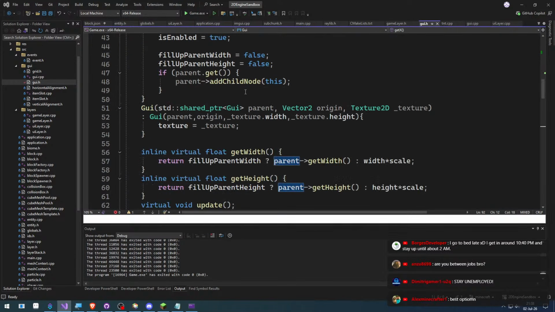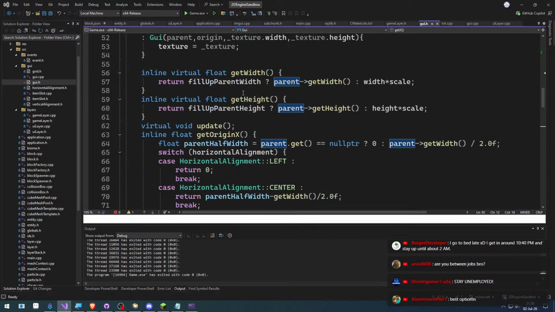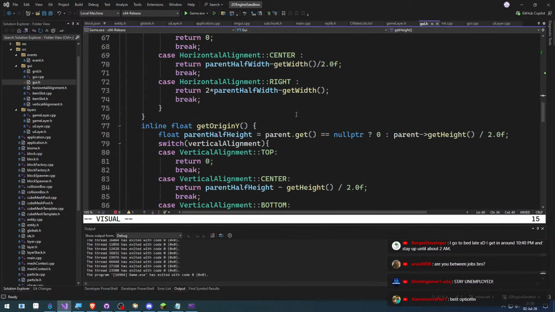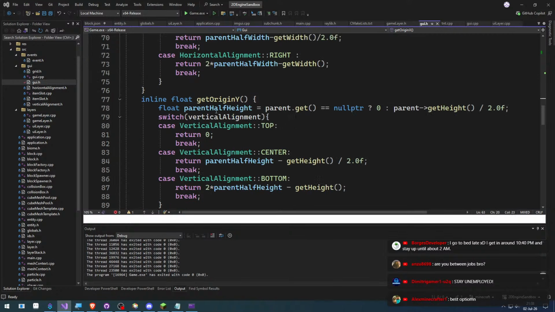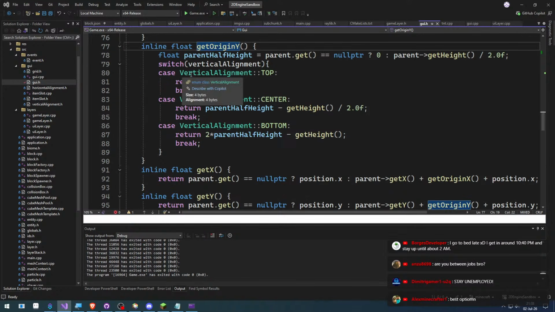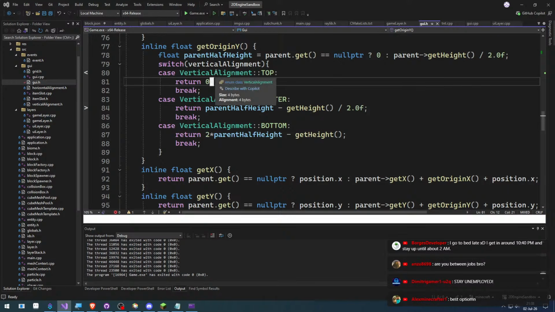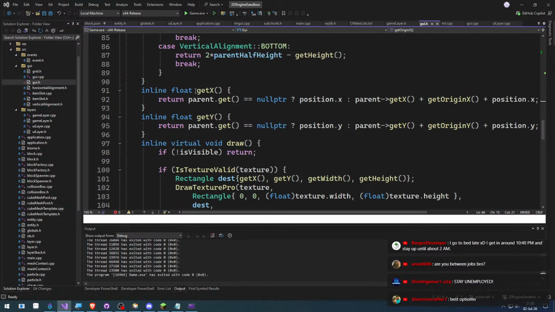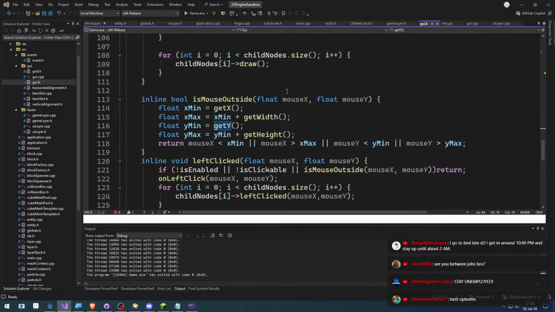I need to add this padding, bro. And I need to see where it needs to change in the GUI class I have. Here, get width. We need to shorten the width and height. Here we have get origin X and Y. This is to handle centering, like the vertical and horizontal alignment. And here, get X, get Y. Yeah, maybe we can do it here. Sure. Let's test it out.